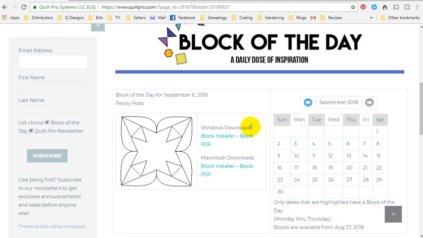The designs are loaded for Windows or Macintosh operating systems, and all you need to do is click on the block installer, depending on which system you have, and it will download an executable file which can be clicked on and loaded directly into your quilting software.